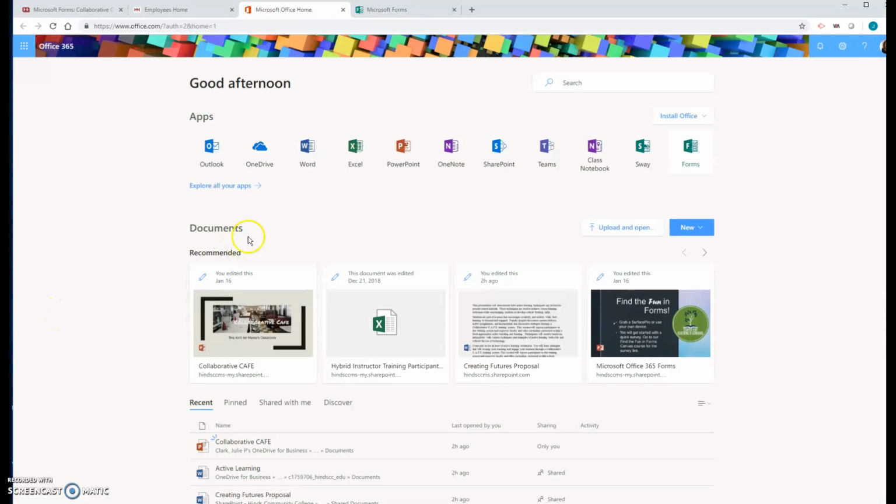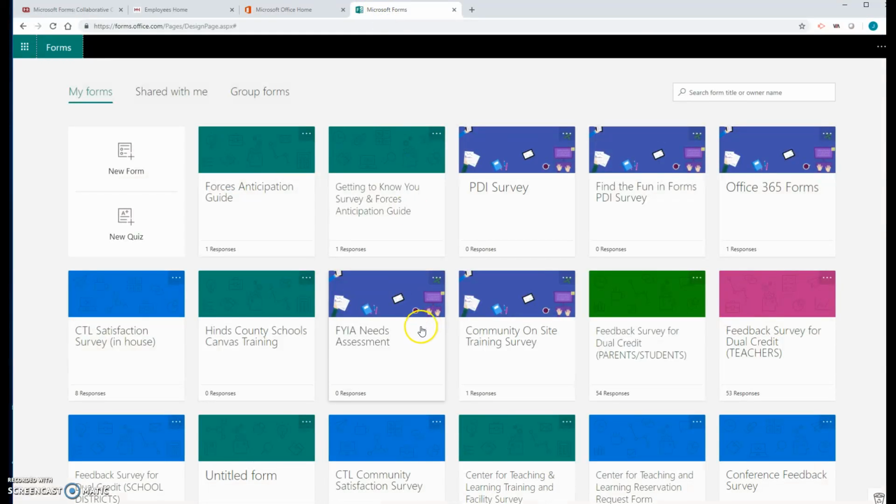Microsoft Forms is one of the Office 365 apps that comes in its suite of products. If your organization has purchased the Microsoft Office 365 line, then you will have this icon in your suite of products called Forms. When you click on this, you will open up Microsoft Forms, and you will see two places where you can either add a new form for gathering data, or you can add a new quiz where you can put in right and wrong answers.